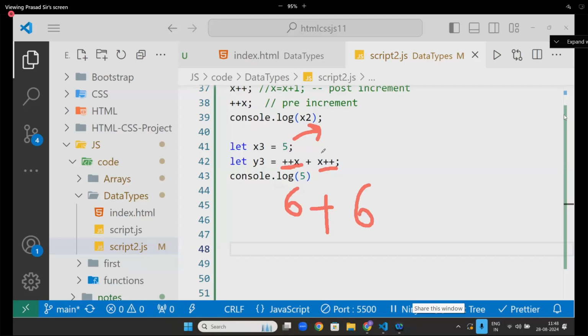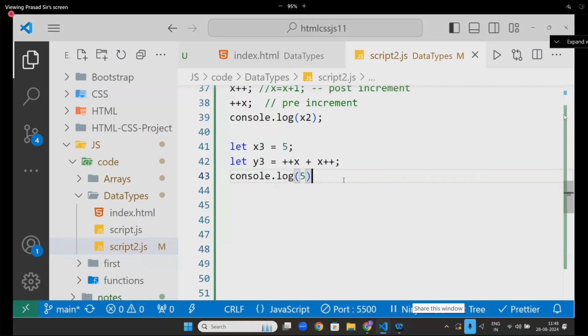See, the name itself will say, first give me x and then plus plus. For pre, first do the plus plus and then give me the x. Okay, pre and post. And now here the answer is 6 plus 6, which is 12.